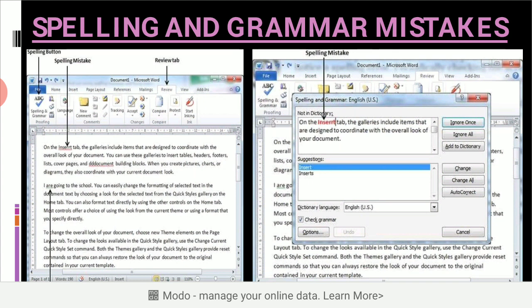MS Word compares every word of the document with the words in a dictionary. If the typed word does not match a word in the dictionary, it is considered misspelled and underlined with a red line. You can correct your spelling. Just click on the Review tab on your ribbon, and click on the Spelling and Grammar button. Word automatically underlines misspelled words in red.